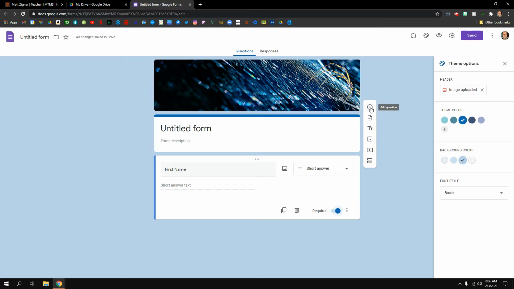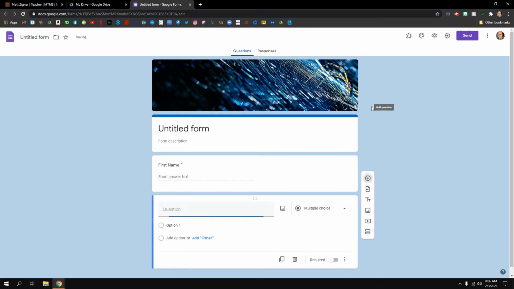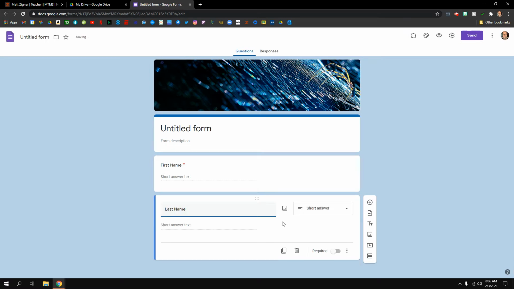So the plus sign actually will allow us to create another question. I'm going to close these theme options. So click the plus sign. All right, so if we have their first name, well, I guess we need their last name. And now usually Google will see what I'm doing and change the question type to short answer for first and last name. There, make that one required.